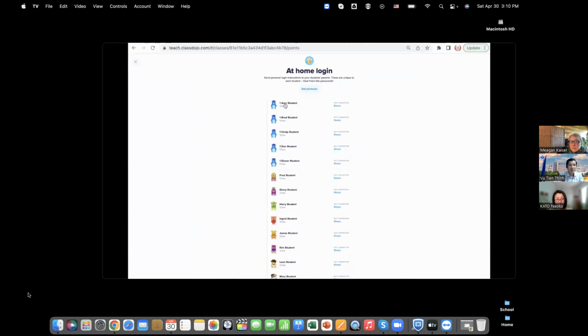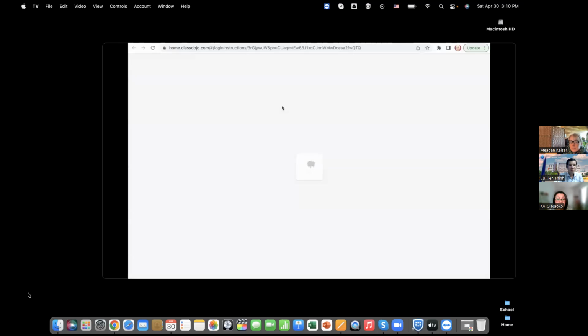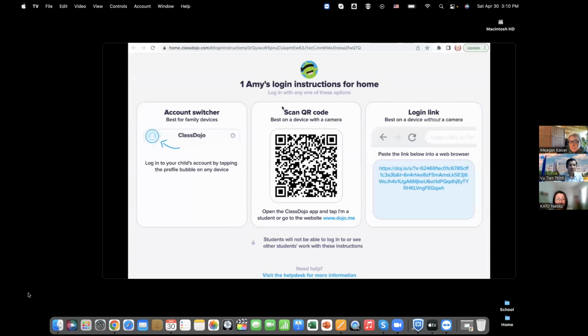Second option, the one that I prefer now. Click on View under the individual student's name. It will link to a page like this. Share the URL to the page with the student via university email. Students can click on the login link on the right-hand side to enter their personal page.